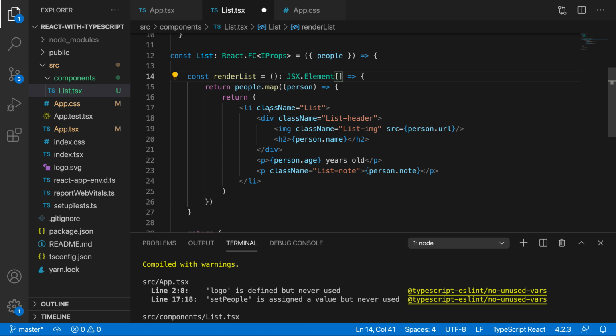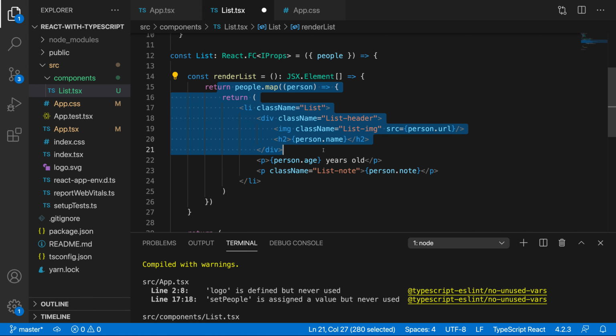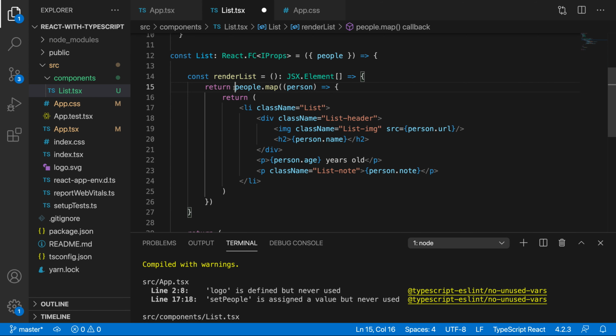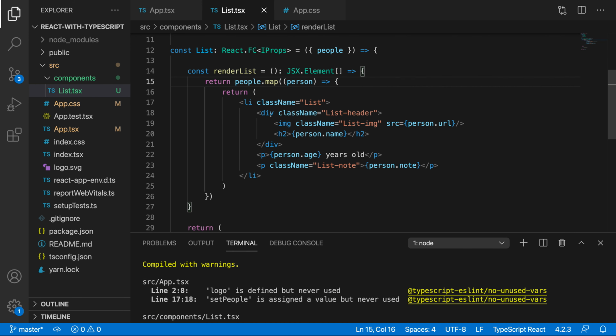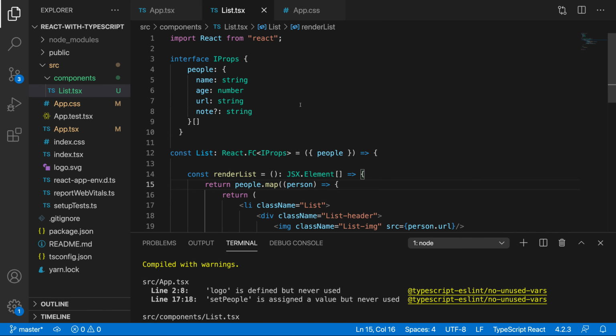So now in the future, if you ever work on this function, and for some reason, let's say you forget to add this return, you can see here that you're always going to have an error triggered by TypeScript. So there we go. That is pretty much it.